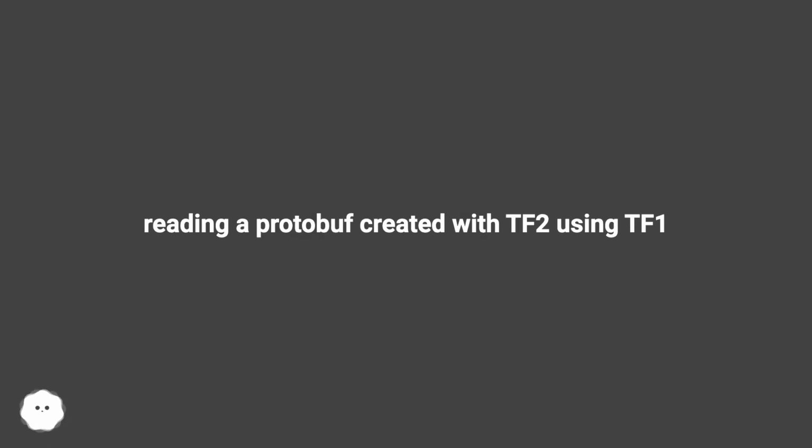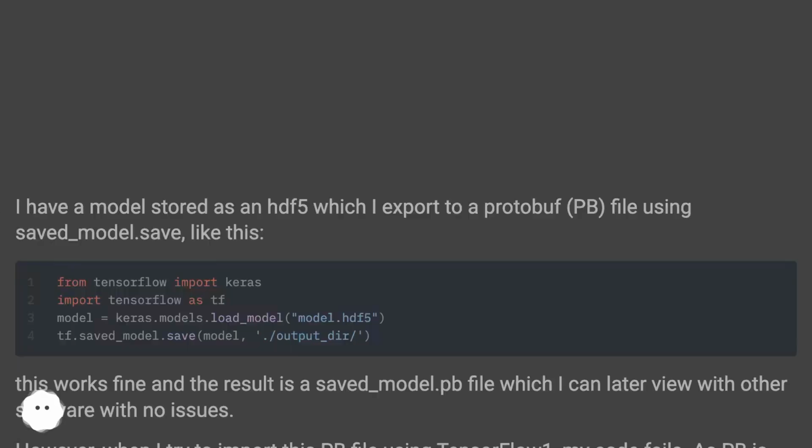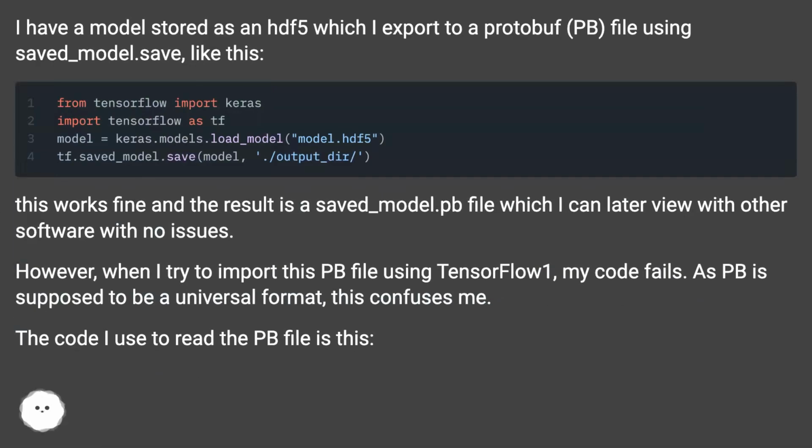Reading a Protobuf created with TF2 using TF1. I have a model stored as an HDF5 which I export to a Protobuf PB file using saved_model.save, like this. This works fine and the result is a saved_model.pb file which I can later view with other software with no issues. However, when I try to import this PB file using TensorFlow 1, my code fails.